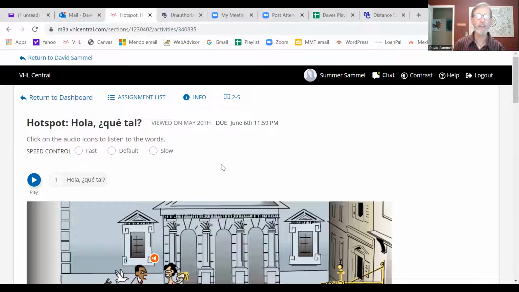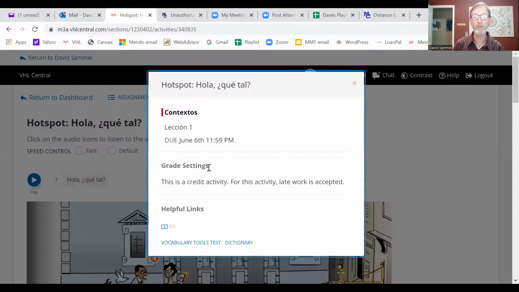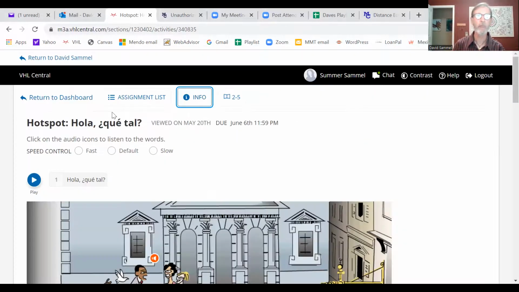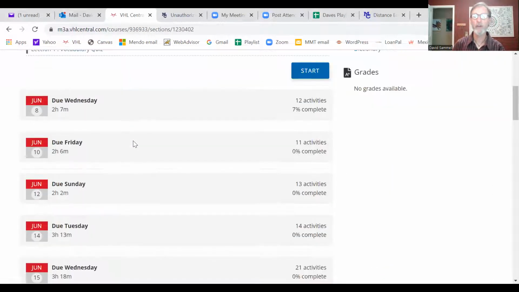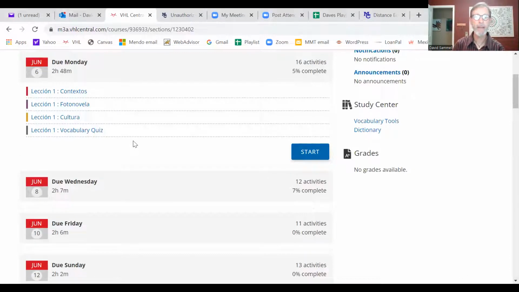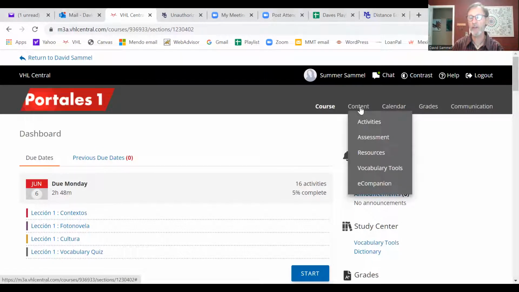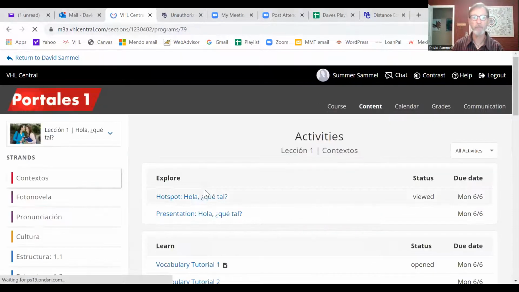Now, so I just clicked out of that. Here's an assignment list, and here's some info. It's kind of cool. It shows you when you have to have this done by, which is the first day, by the way. But let's return to the dashboard and just see what's going on here. And so you can complete this in the way they give it to you here. You can also do this. You can come to content and click on activities, and then you will very clearly see all the activities you have to do.